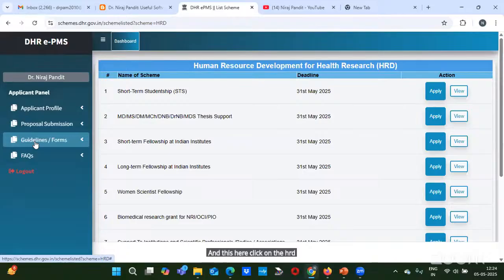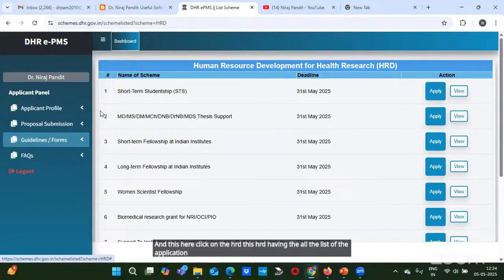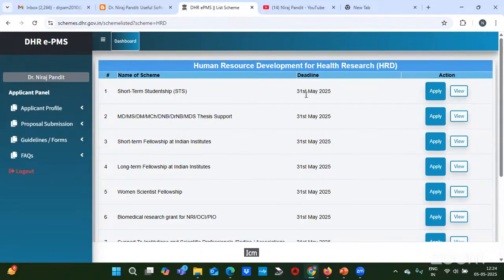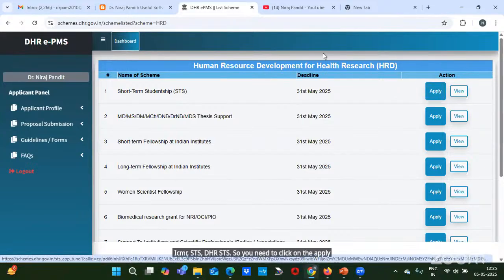This HRD has the list of all the applications. You can see here the STS, MD, MS thesis, short-term fellowship, long-term fellowship. All applications you can apply for through this particular window. So we will go here as a student; your part is this ICMR STS, DHR STS. So you need to click on the apply section.